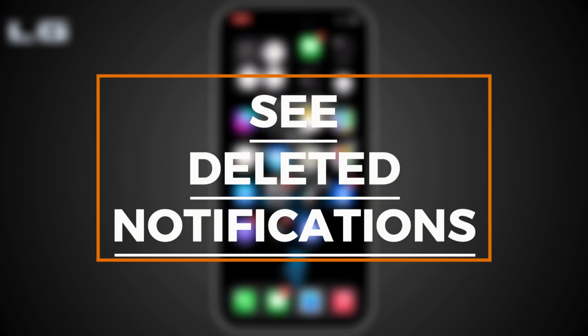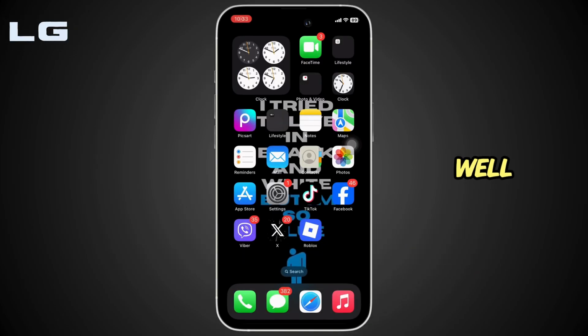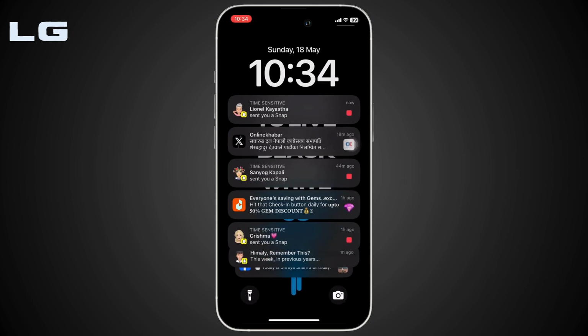How to see deleted notifications. Well, if you have deleted any of the notifications by mistake, then here's how you can view it back. First of all, try checking all the notifications by swiping down from the top left corner. Different notifications will be visible to you.